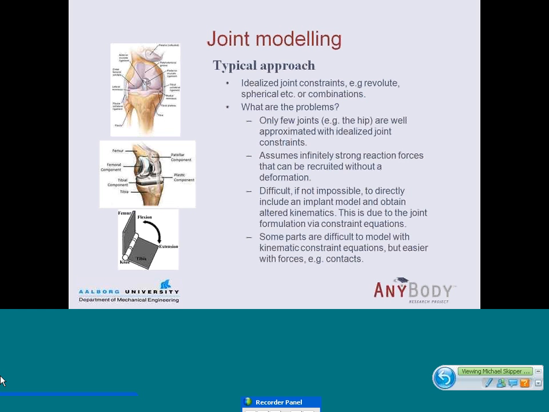And the trouble with these constraint equation formulations is that it's very difficult, if not impossible, to include an implant model to obtain also kinematics, because formulating the implant in terms of kinematic constraint equations in a realistic way is very difficult.